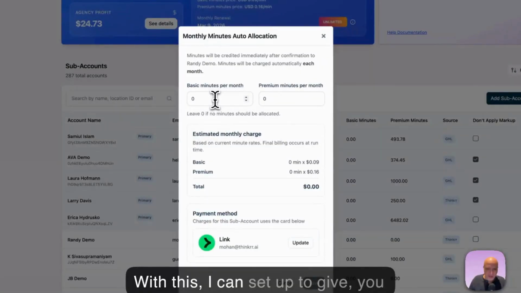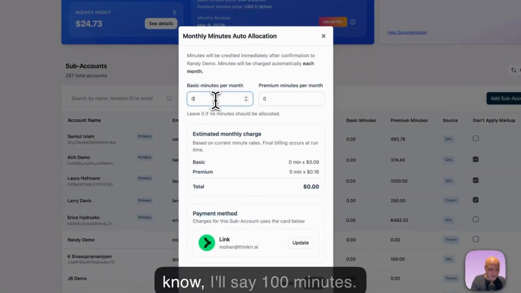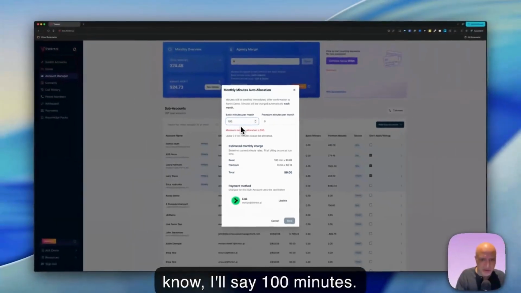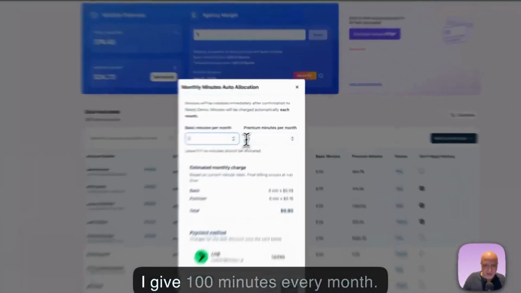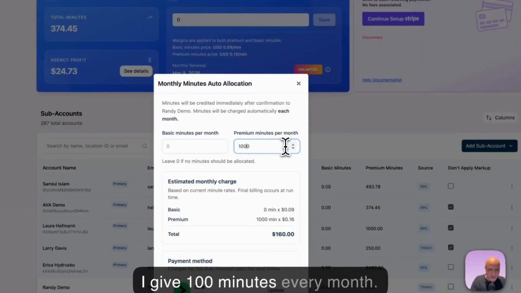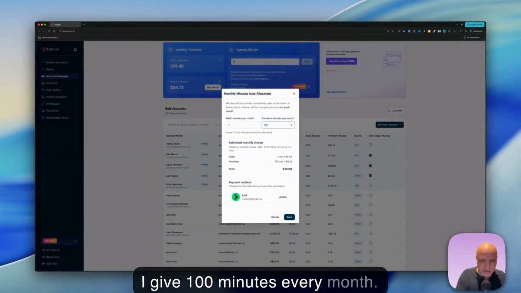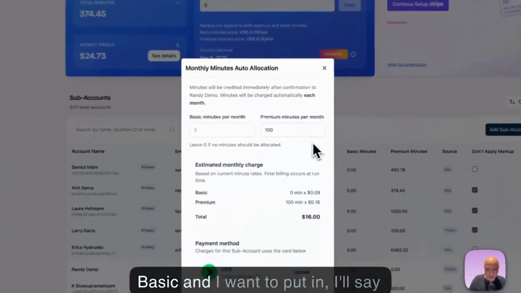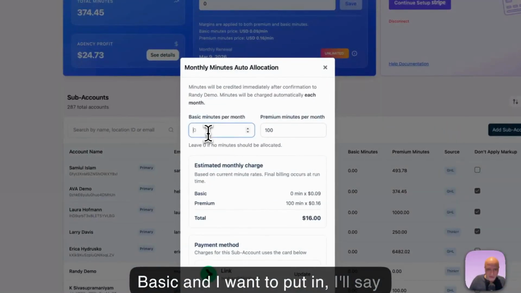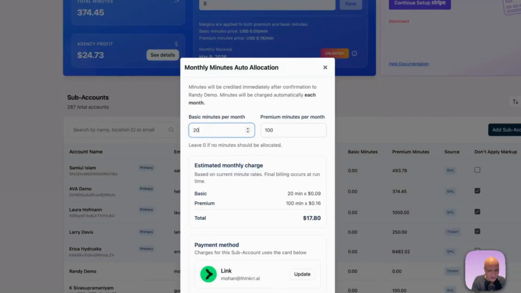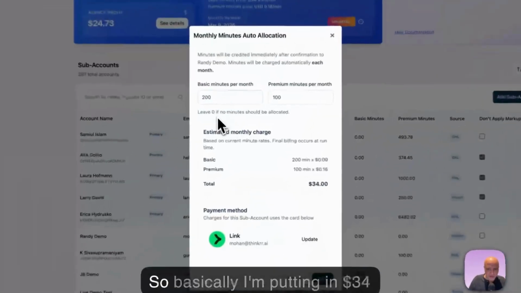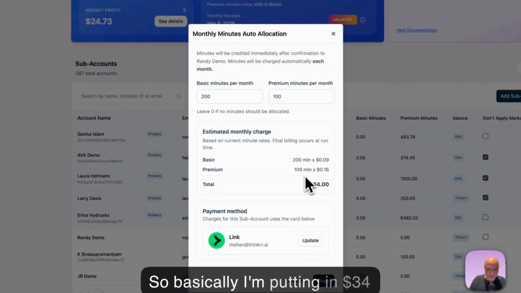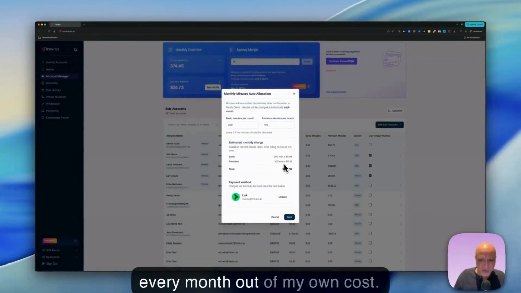With this, I can set up to give, I'll say 100 minutes every month. Basic, and I want to put in, let's say, 200 minutes of basic. So basically I'm putting in $34 every month out of my own cost.